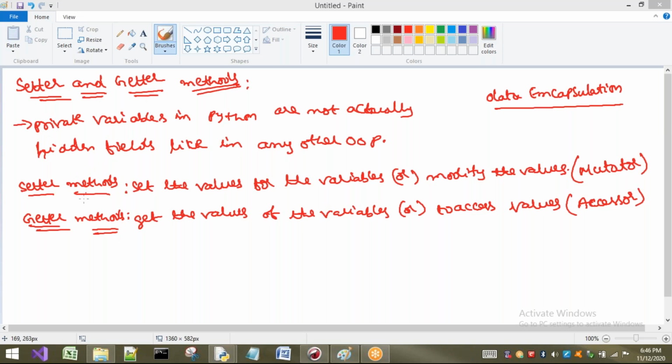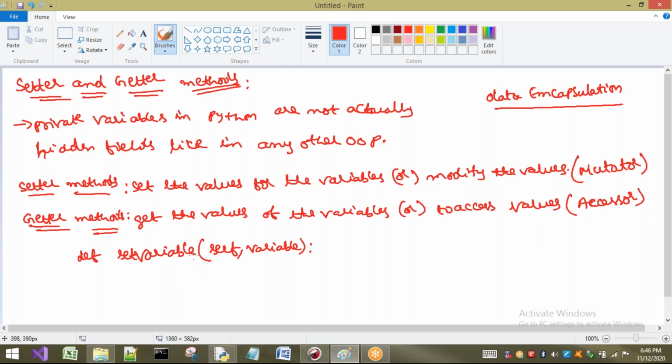Okay, so how will a setter method look? I will give a small example. It looks like a method only, because it is a method. But why are we using this method? For setting the values. So the name is generally for setting the value, for example set variable. The general syntax I'm going to write: define set variable of self, and here whatever value you want to set, pass that variable. Inside that I am going to write self.variable equal to variable.